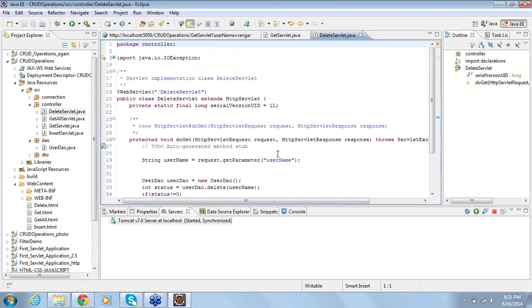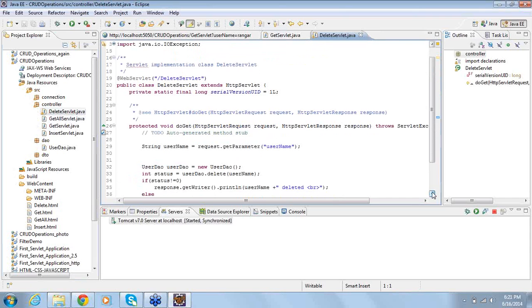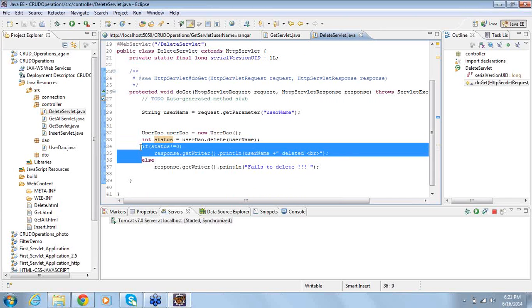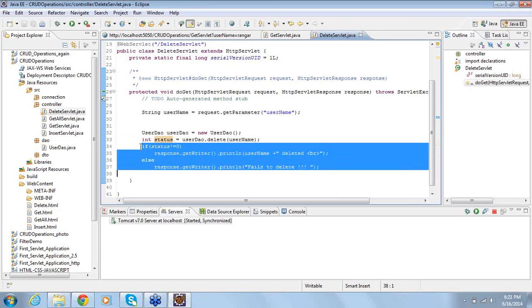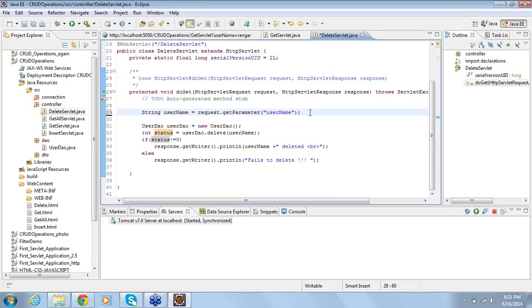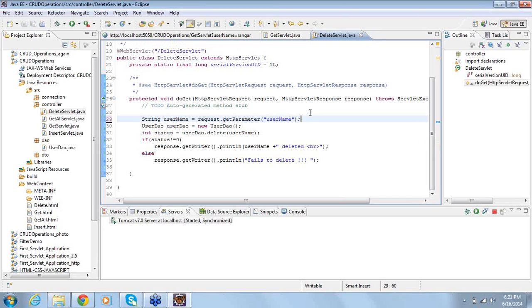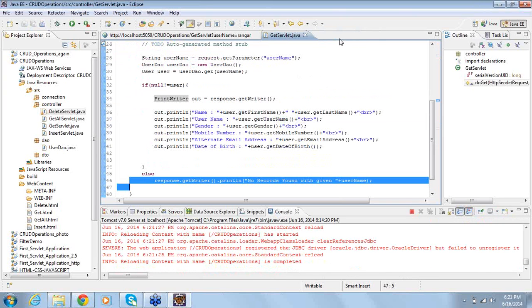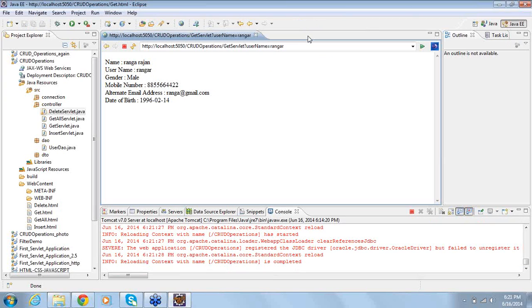Same thing you do on a delete servlet. The delete method returns an integer. If it is a non-zero integer, you say deleted. If it is a zero, then you say fails to delete.